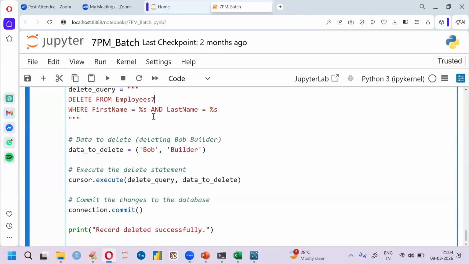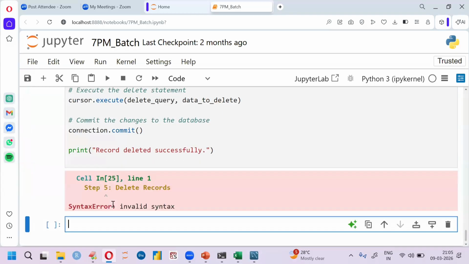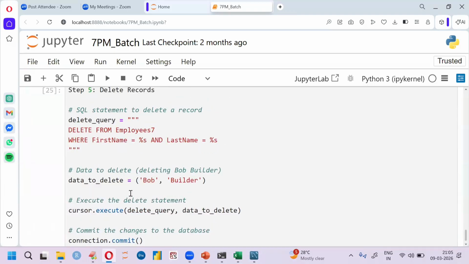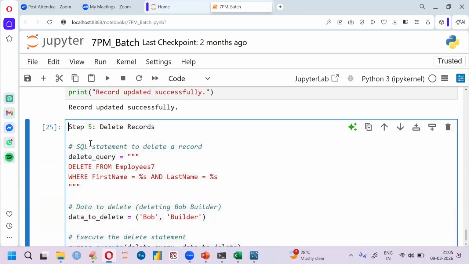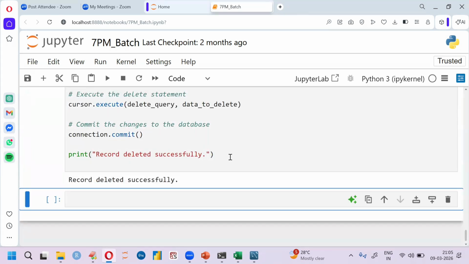Delete from employee 7 where first name is percent s and last name is percent s. And also you should be familiar with the code, guys. Go through each and every code. So cursor dot execute, connection dot commit, okay, print record deleted successfully. Run it. Invalid syntax somewhere. Where is the problem? This is the problem. So come here, run it. See, record deleted successfully.